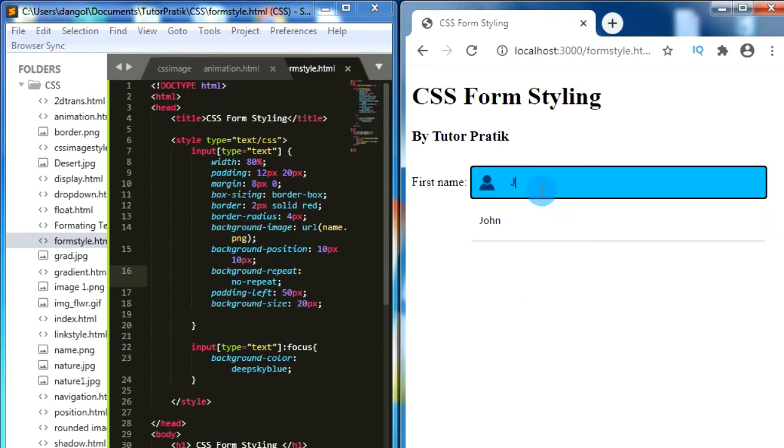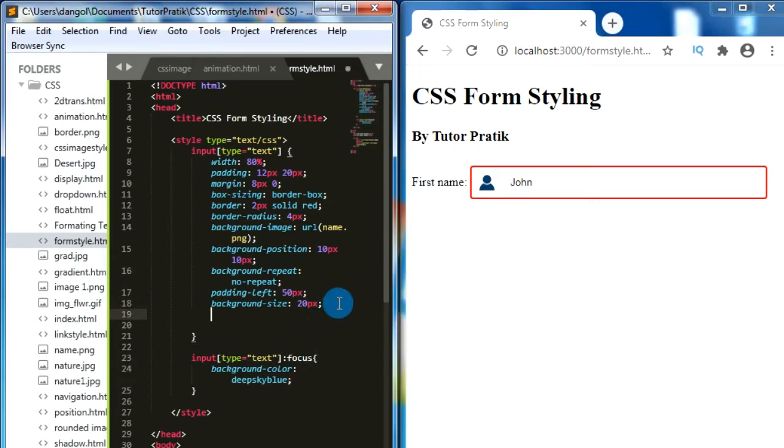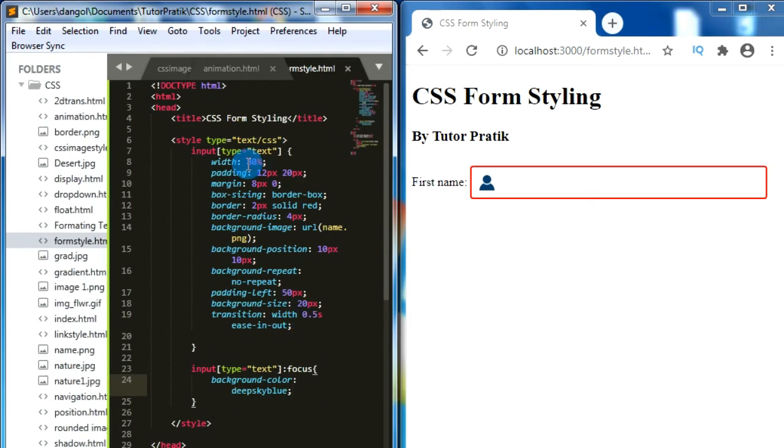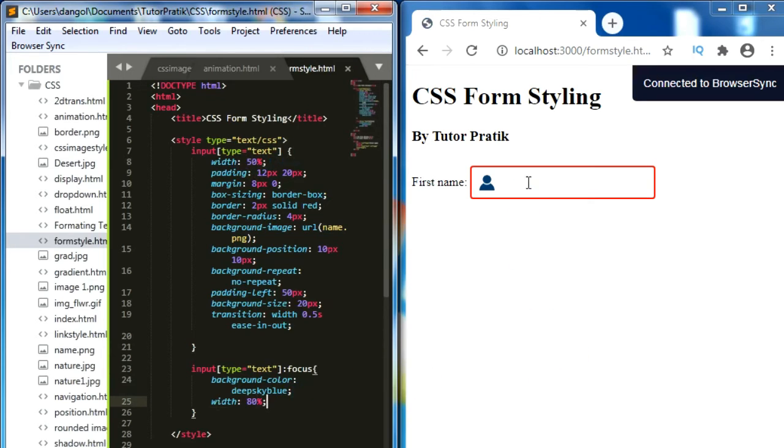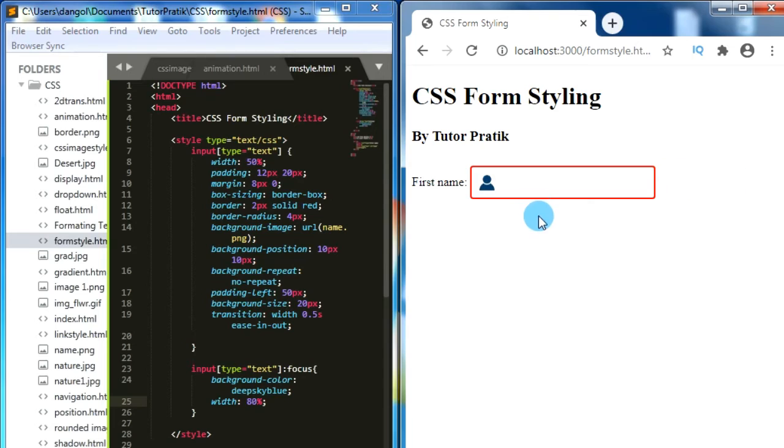Along with this, to make it more stylish, we can use the transition property for creating an animated text box. For this, let's add the transition property on our input text box. Transition width 0.5s ease-in-out, and let's make its width 130 pixels. Now let's make some changes to the input width in its focus state. Width 100%. Now we can see that when the text box gets focused, its width changes too.